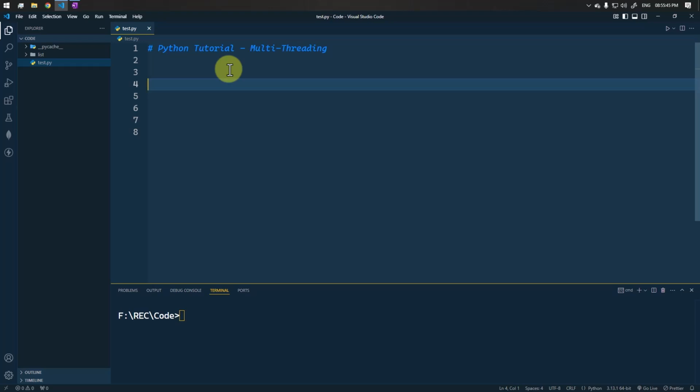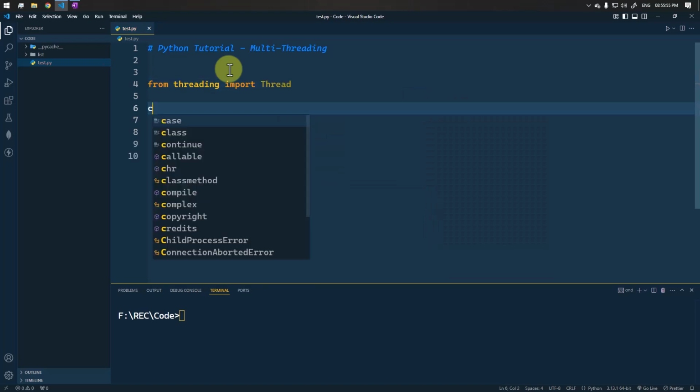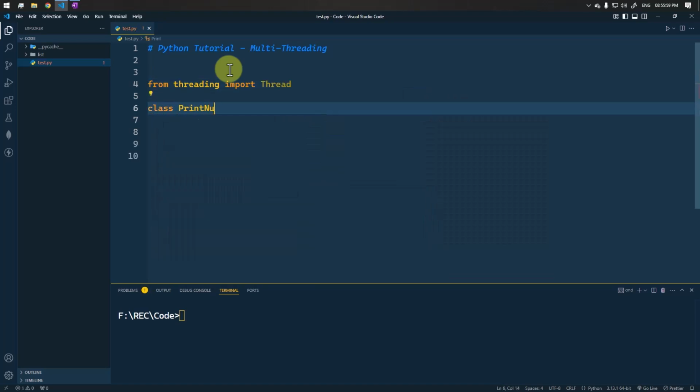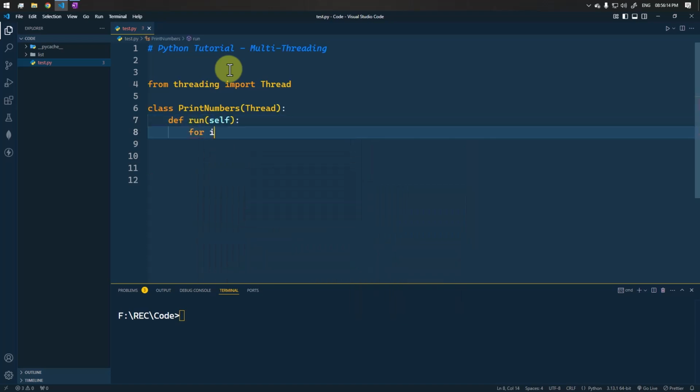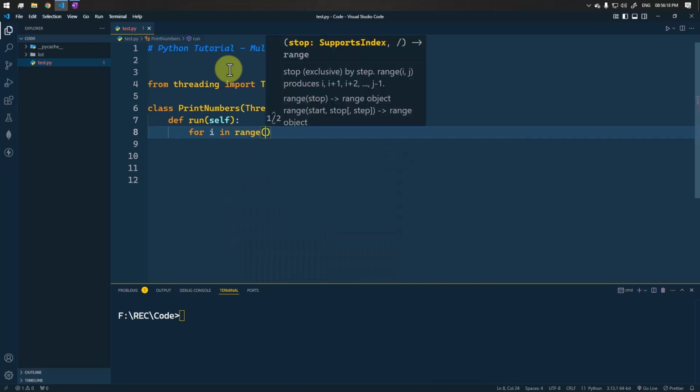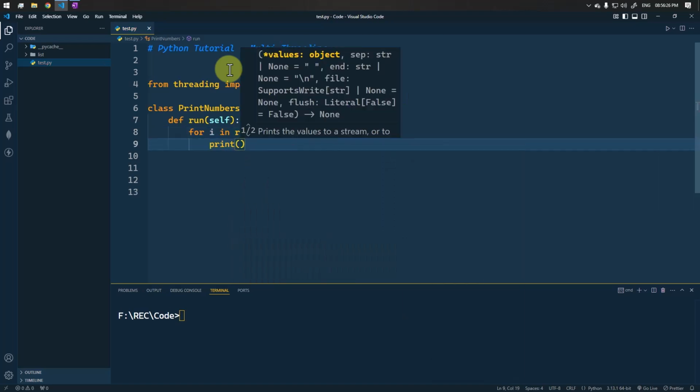First of all we have to import the thread. From threading we're going to import Thread. Let's now create one class, PrintNumbers. This will inherit the Thread class because we are creating one thread. Inside we're going to create a run method, which loops through a range from 1 to 6 and prints the number.